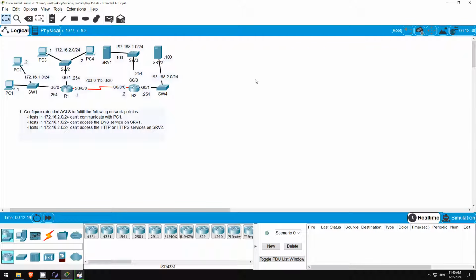In this lab, we will configure a couple extended ACLs to fulfill the network policies listed here. Hosts in 172.16.2.0/24 can't communicate with PC1. Hosts in 172.16.1.0/24 can't access the DNS service on server 1. DNS is something we will cover later in the course, but even if you don't totally understand the protocol yet, you can use extended ACLs to block it. The third requirement is that hosts in 172.16.2.0/24 can't access the HTTP or HTTPS services on server 2. As you probably know by now, HTTP and HTTPS are used to access web pages.